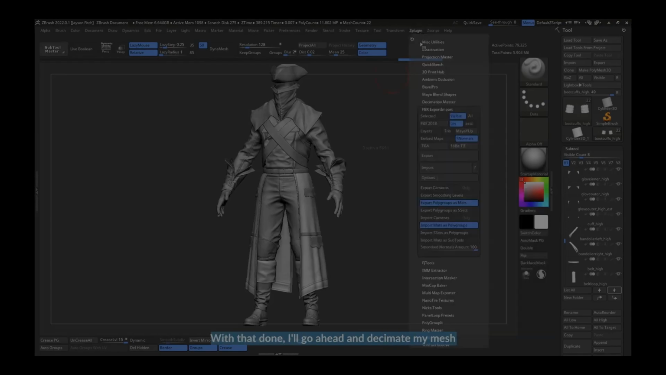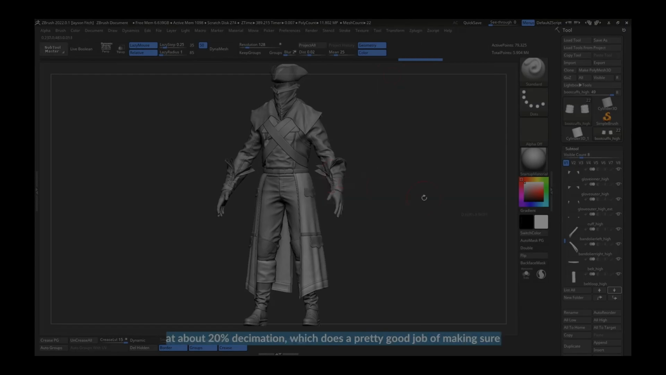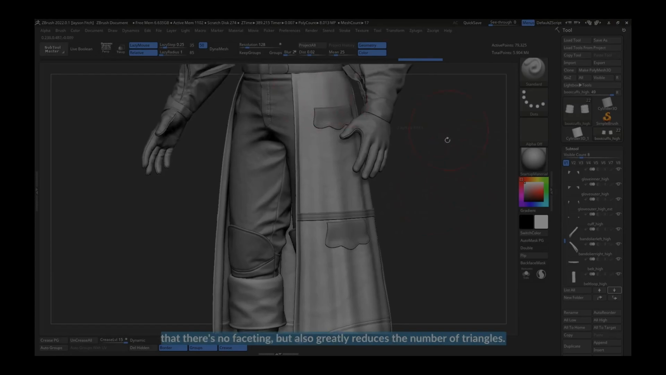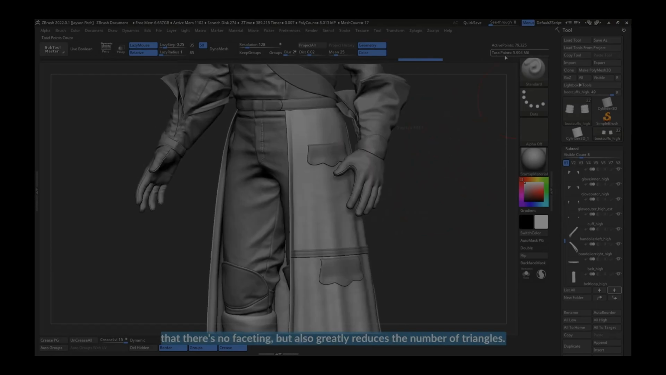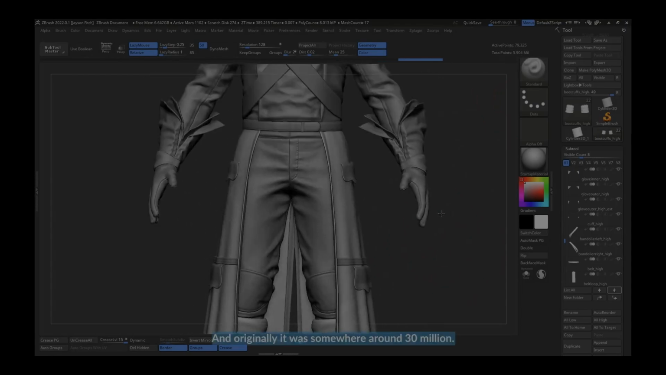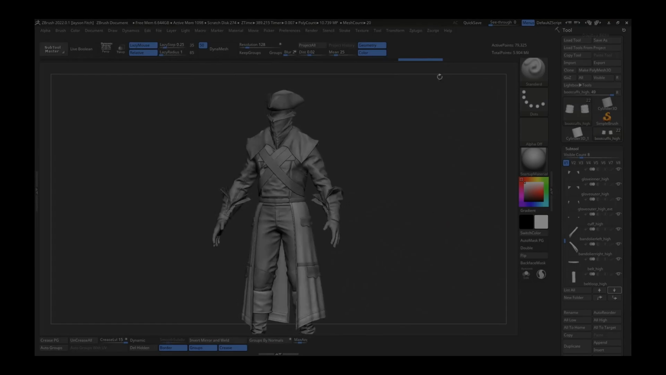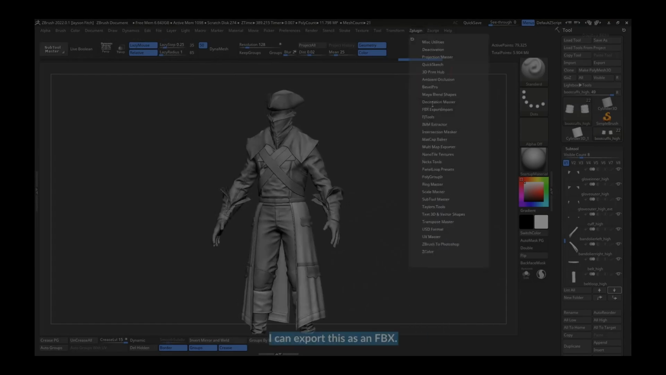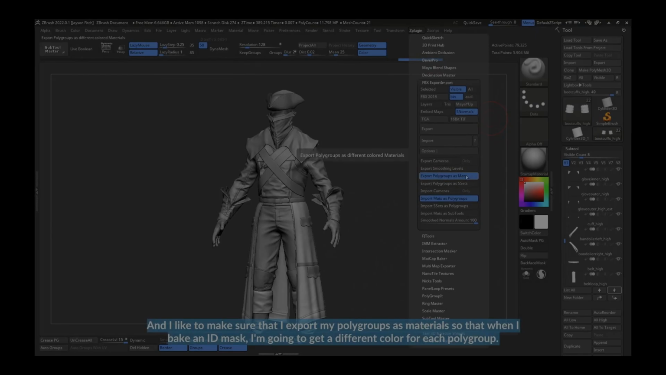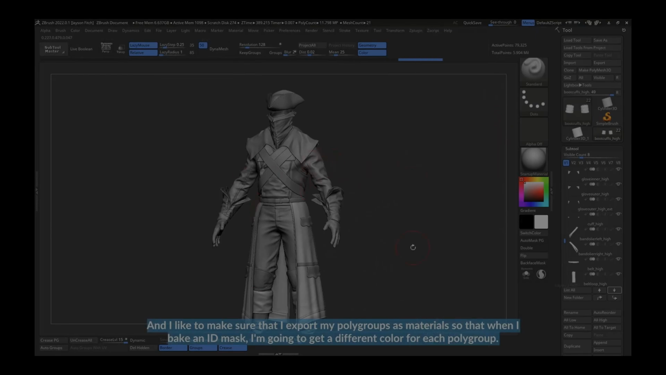With that done, I'll go ahead and decimate my mesh at about 20% decimation, which does a pretty good job of making sure that there's no faceting, but also greatly reduces the number of triangles. You can see here I'm at 5.9 million, and originally it was somewhere around 30 million. I can export this as an FBX, and I like to make sure that I export my polygroups as materials so that when I bake an ID mask, I'm going to get a different color for each polygroup.